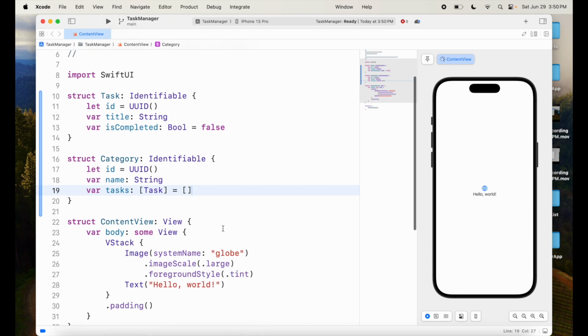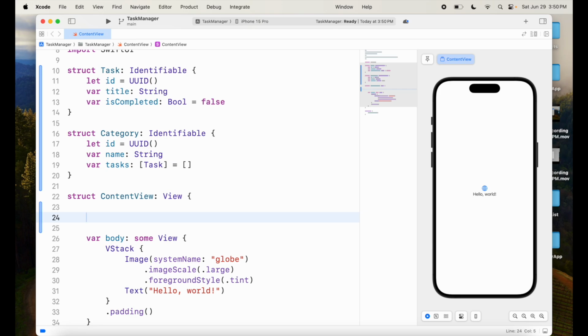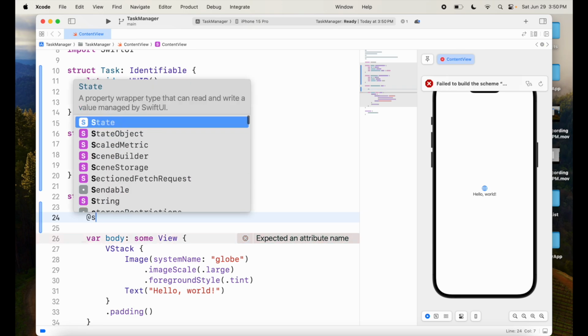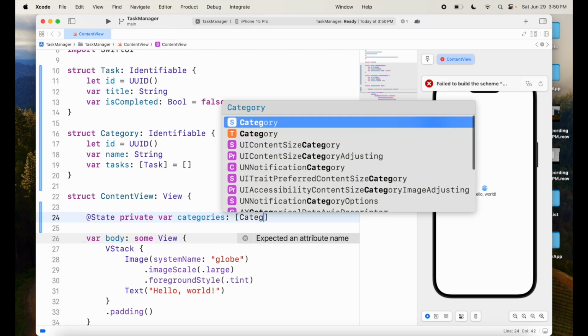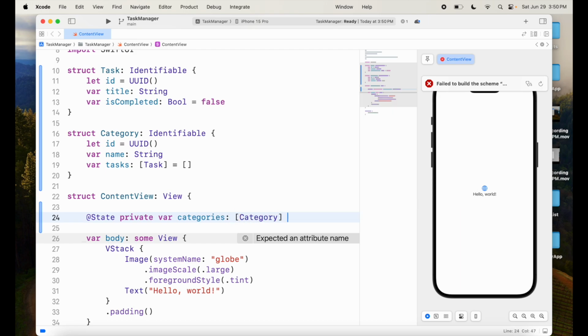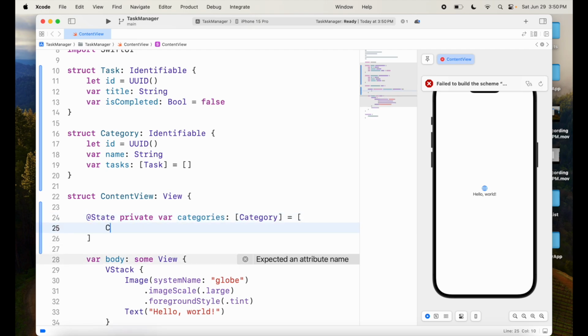Now once that is done, let's go ahead here in the content view, which will display all the categories. So for that I'll create a State private variable, call it categories, and this has an array of Category inside, and let's define them. The first one I'll call it personal. Let's say this will have tasks which are personal tasks.